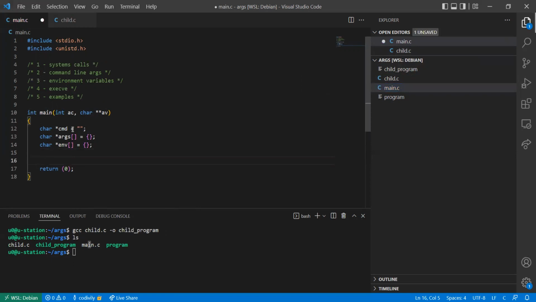We have to provide in the first place the path name to the program. Since we are in the same directory, we're going to say child program. We can give the absolute path, but also if you want, you can give a relative path. This will depend on whether the position of your child program executable doesn't change.